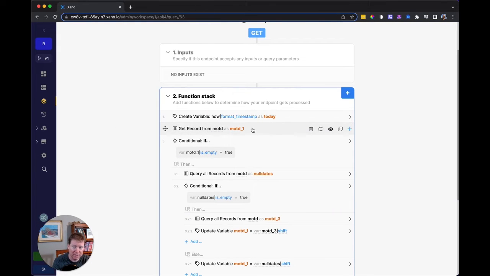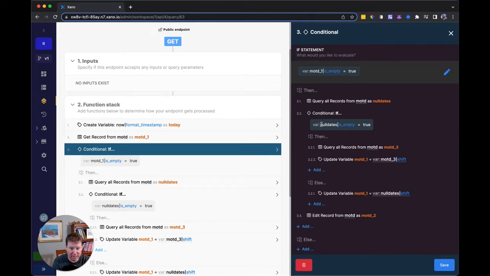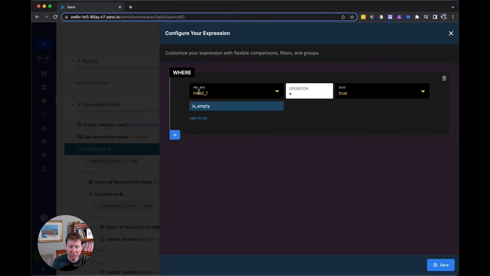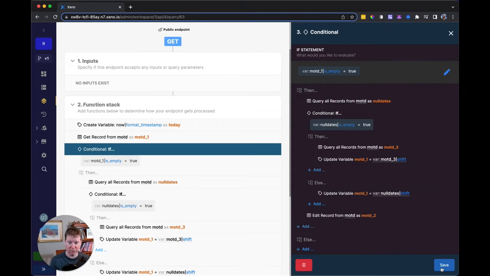Because what happens is, in the event there is something for today, we can ask about this for everyone in particular. If MOTD1 is empty, i.e. there was nothing for today, so we use the isEmpty filter, which would just reply, is the thing I just asked for empty, or is there something there? And if it's empty, i.e. there was nothing that matches today, then that would be considered true. So that's why we're using a true operator, but we're using the isEmpty filter to ask that question.